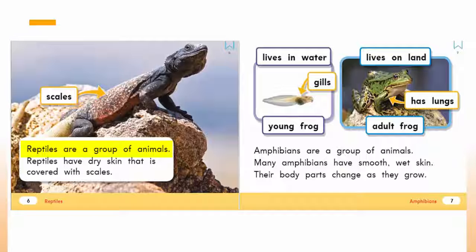Reptiles are a group of animals. Reptiles have dry skin that is covered with scales. Oh, so that's interesting. So fish also have scales, but they live in water. So reptiles live on land. Interesting. And the next page.